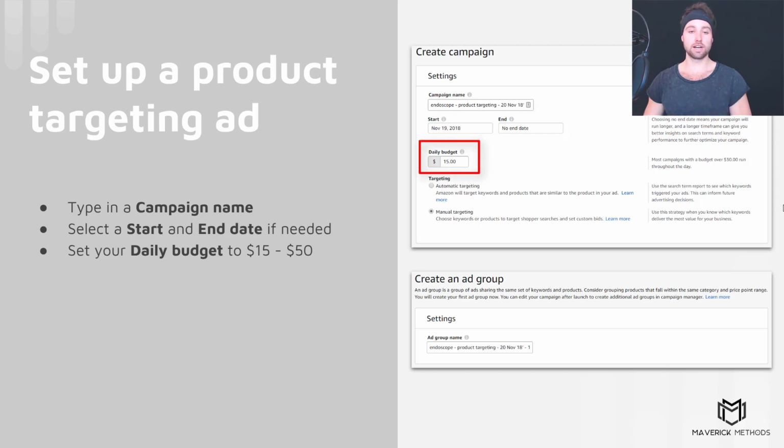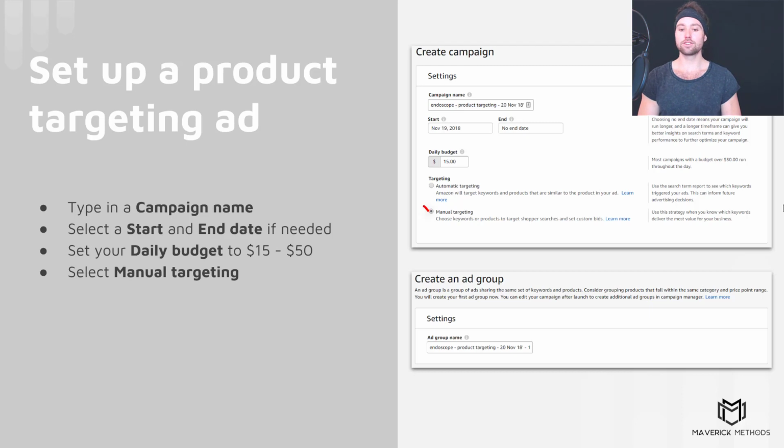Set your daily budget to between $15 and $50. You do want this to be high enough to run enough for you to gain back good data. Select manual targeting. So you'll notice unless you choose manual targeting, the product targeting option will not appear. You have to choose manual targeting for that option to drop down below.